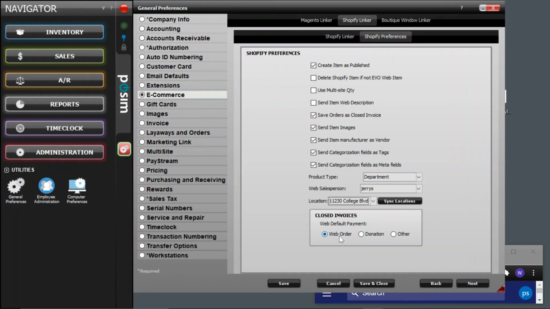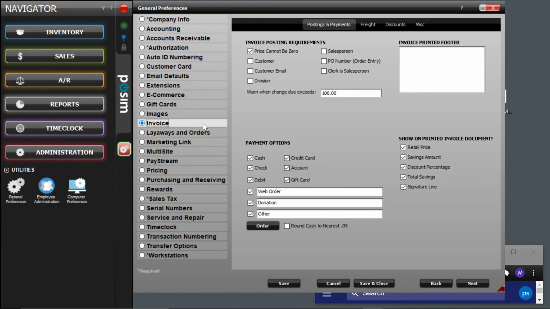Lastly, the Closed Invoices Web Default Payment option will only appear if the Save Orders as Closed Invoices box is checked. This preference allows you to select the payment type that will be automatically applied to web invoices. We suggest you change one of the unused other payment types to Shopify so tills will reflect correctly. You can make this change by going to General Preferences and then selecting Invoice.